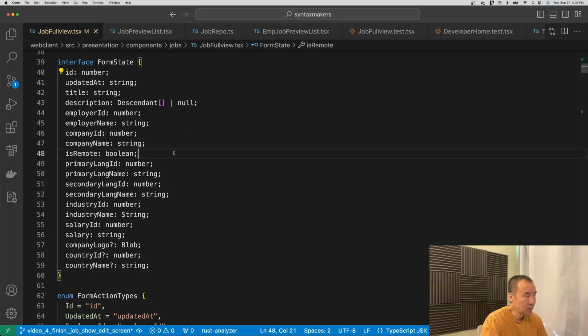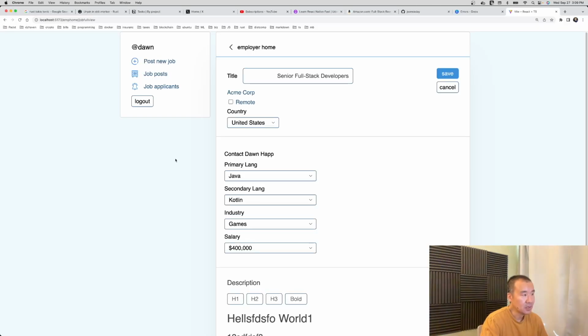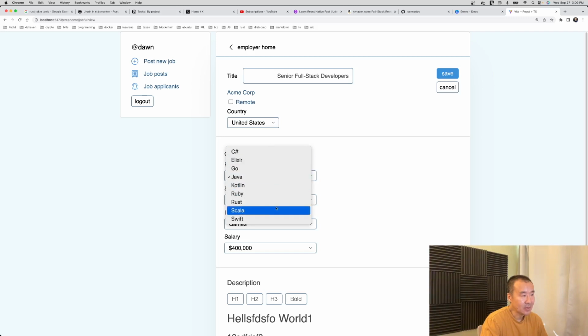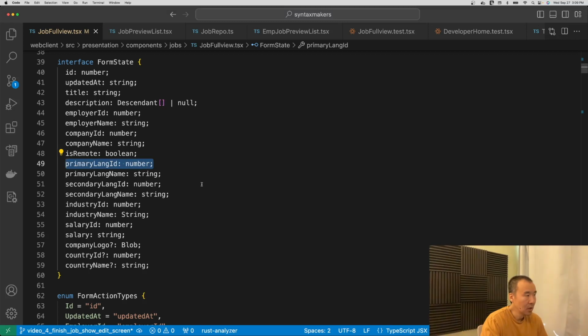Separation of concerns. So we have this form state, and it has these various fields. Things like employee name would, of course, show up on the read-only mode of the screen. And then employer ID would show up in the editable, actually not employer ID, but one of these others like primary lang ID, because that is what is going to select the appropriate desired language, primary language, and so on and so forth.